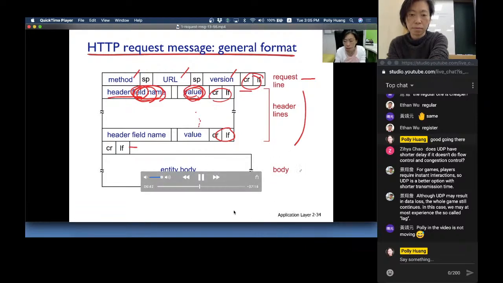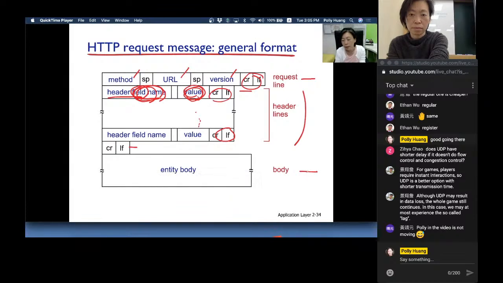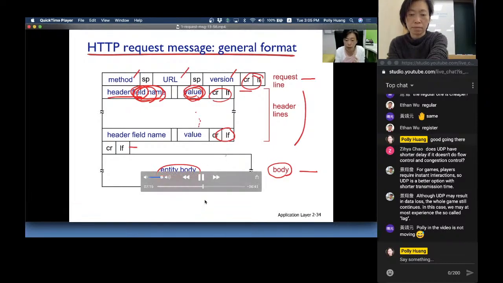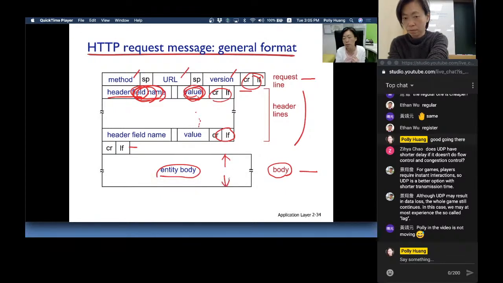And hey, this is the thing that we did not see in the previous example. Occasionally you do need to have a body in the HTTP request message. If you recall, the POST command, we're sometimes posting data onto the server. So the information to be communicated from the client and registered at the server will be here in the entity body. Real data generated by the user is here. So in general form, the HTTP request comes in three parts: request line, header lines, and body.